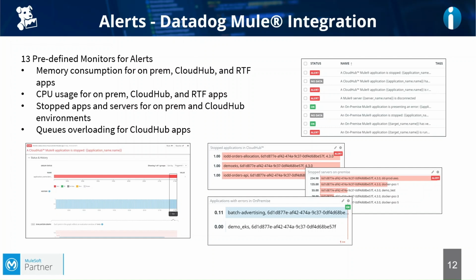Besides dashboards, a set of monitors are created when the Datadog Mule integration is configured for the first time. These monitors come with pre-configured thresholds and conditions for applications stopped and running, on-premises and in CloudHub, high memory and CPU consumption, application errors, overloaded VM queues in CloudHub applications, and disconnected Mule servers running on-premises. These monitors can be configured to send notifications to your team through email, Slack, PagerDuty, and other notification systems.